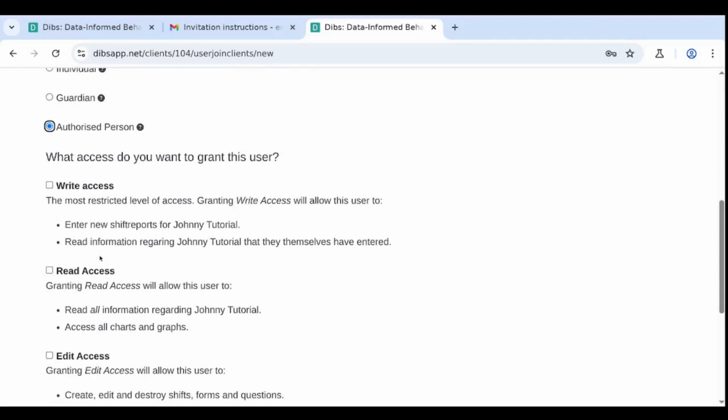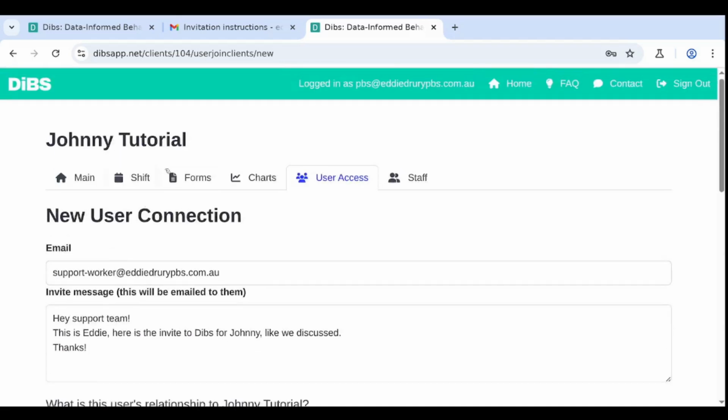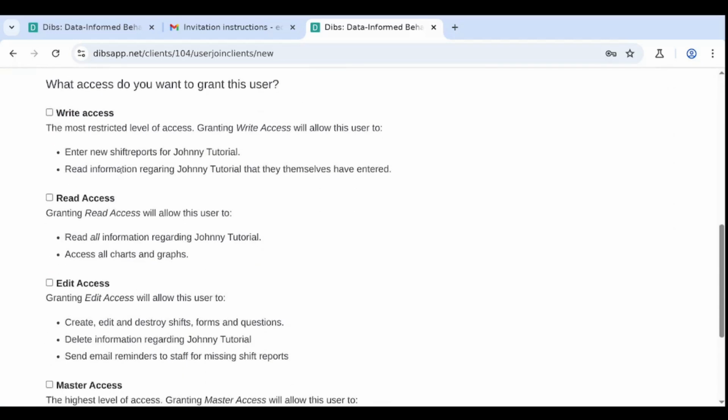And then our next important set of questions here is, how much access do we want to grant this user? I don't necessarily want the support workers to be going in and editing my forms and deleting the whole data set itself. So I'm going to restrict the access that they have here. There are 4 levels of privileges that we can give to a user. We can give them write access only. This will allow them to enter new shift reports for Johnny, and to read information that they themselves have entered. End of list. That is the most restrictive level of access.